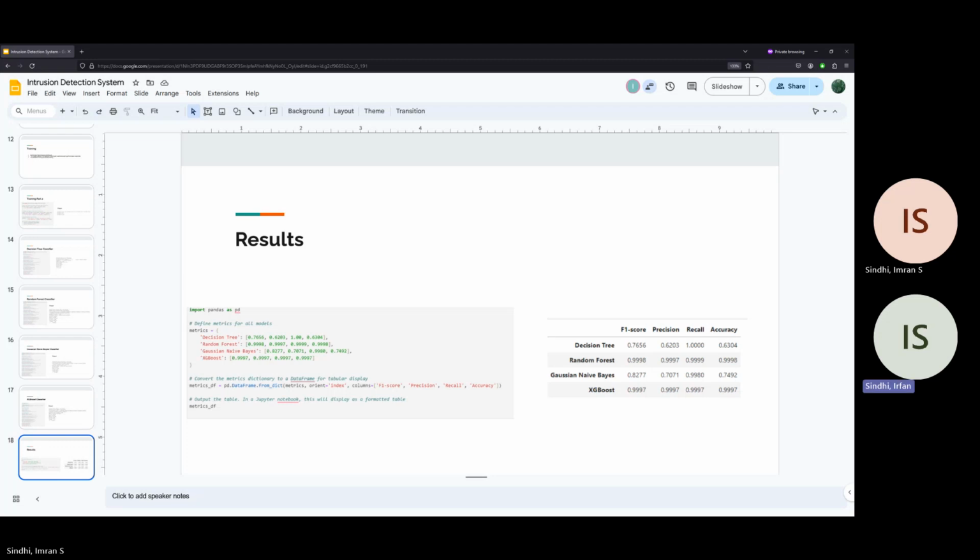And then the Gaussian naive Bayes has high recall, but very low precision and accuracy. So this may suggest that it has more false positives compared to other models. From an analysis standpoint, the random forest and XGBoost have perfect classification on this data set, and the decision tree has lower performance metrics, which is to be expected because it's a simple model.